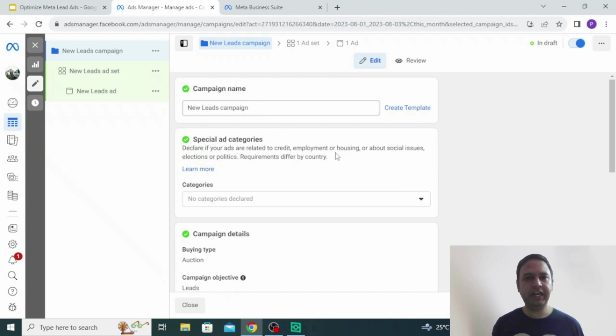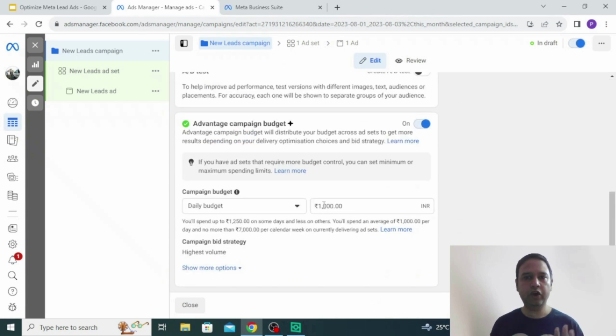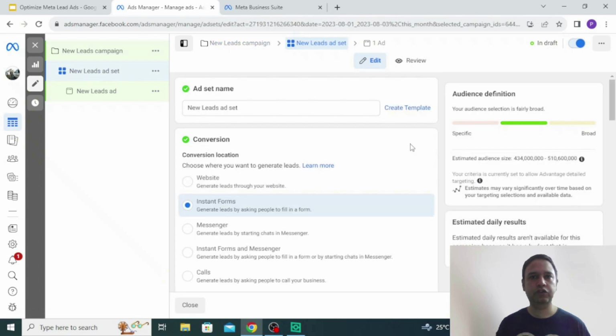Give this campaign any name. I'm assuming you know all these basic aspects, so I'm not going into it. I'm staying with the default name, which is new leads campaign. Go down, select your daily budget. Again, for this example, I'm going ahead with the budget which is mentioned here, which is 1000 Indian rupees. Click on next. Now we have come into the ad set section.